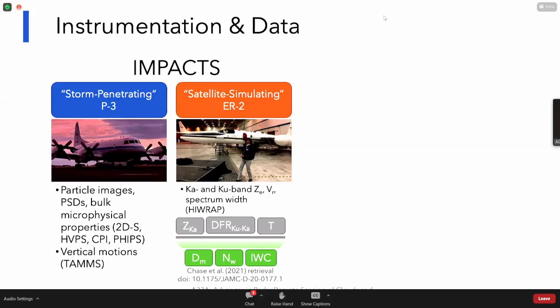For this talk I'm focusing on the HIRAP radar, which is a dual-frequency radar. In addition to radial velocity and spectrum width, we can leverage the difference between these reflectivities to employ a neural network retrieval from Chase et al. to learn more about the mass-weighted mean diameter, the normalized intercept parameter, and the ice water content in regions where we don't have in situ observations, because the P3 can't be everywhere at once.